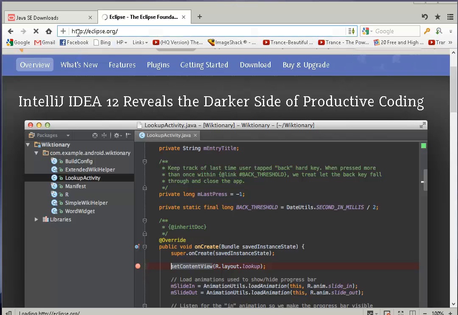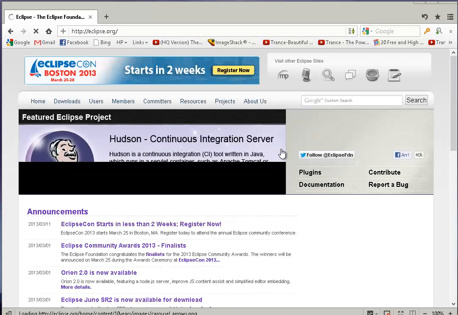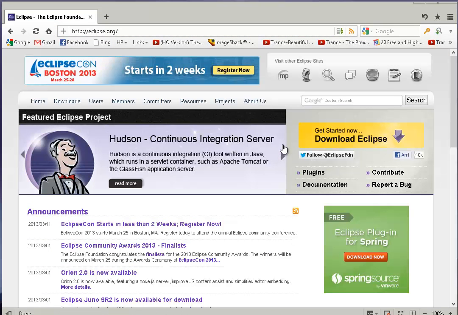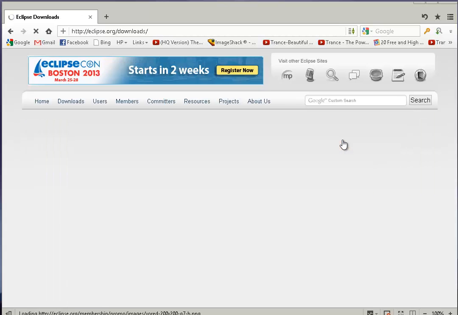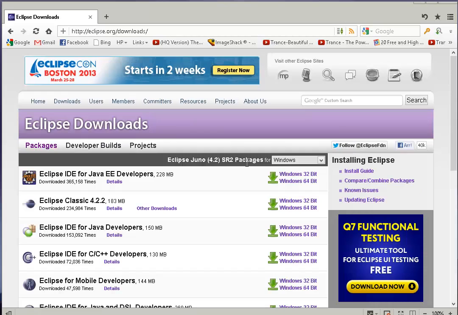Now, what we're going to be doing though is heading over to eclipse.org, not .com. Now, all these links, by the way, will be in the description. Now what we're going to do is click on this Get Started, Download Eclipse button. It will always be here. It's been there for several years now, I believe. It's been there long enough to where it's always going to be there.